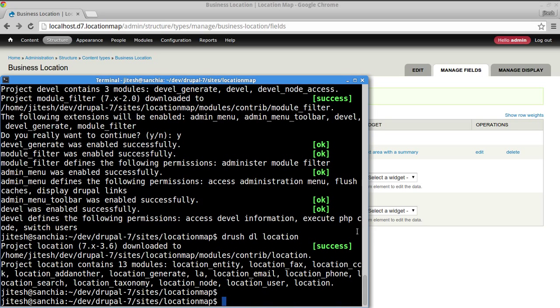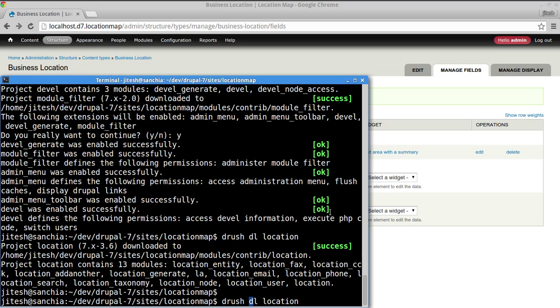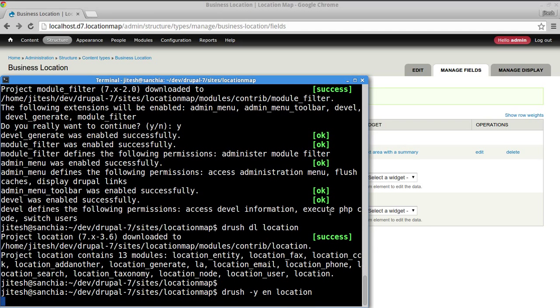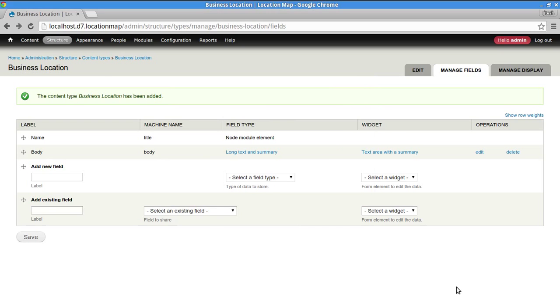Okay, so here we go. We got a location module. What does location module do? Let's enable it first. Location module allows you to add address fields and then also geocode them. And it's a very useful module.